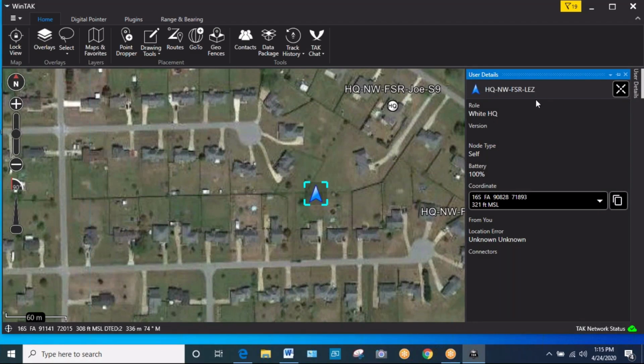Off to the right, you're going to see four lines coming into a dot. This is a center on function, so if you're away from your self marker or any other object that has this function on it, you can quickly center on that object. Move down, you'll see your role, your node type, battery life. Battery life is very important for ATAK-Civ devices out in the sector. If you see that some of your personnel are running low on battery life, you know you need to get a power management plan in place. You have your 10-digit grid to your self marker.